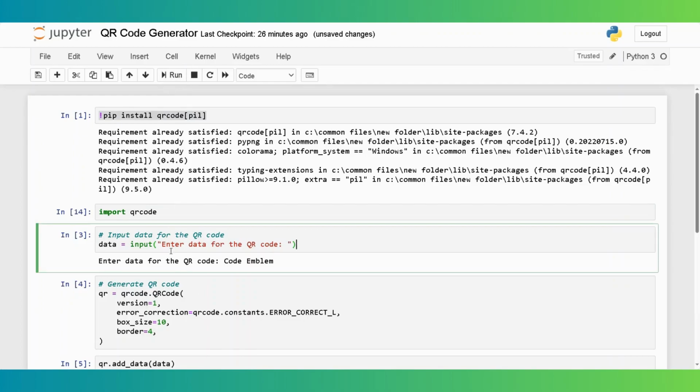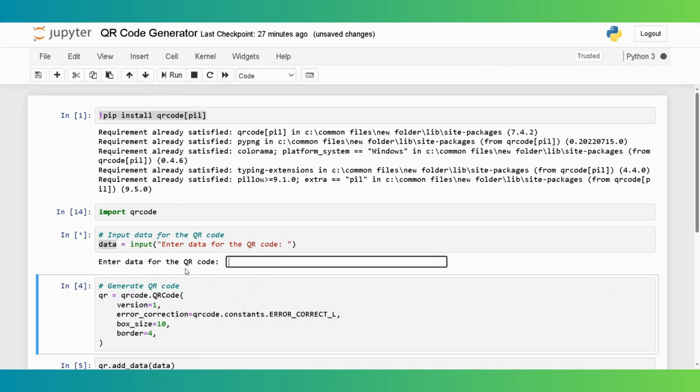Next, I'm taking an input from the user. This data can be of type URL, as I have said, or it can be a grocery name, a product name, or any other thing. So I'm taking the input from the user and storing it in the data variable. Let's run. Here I'm giving my channel name as the data.